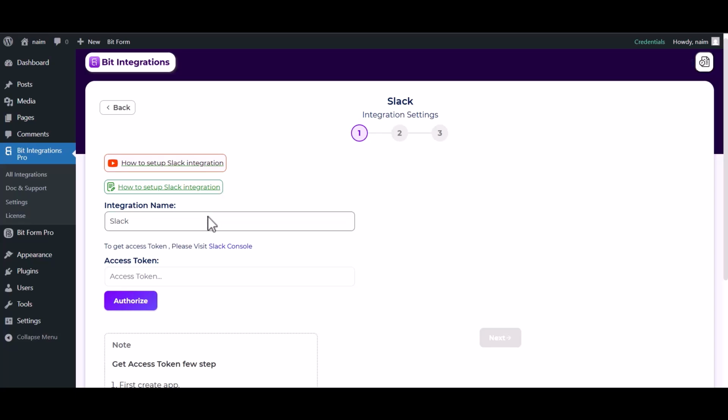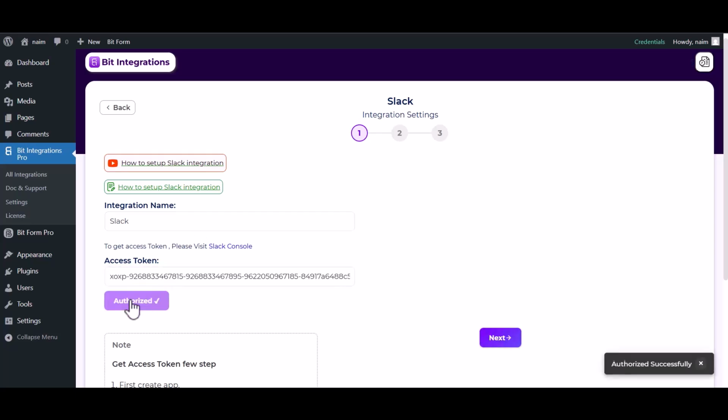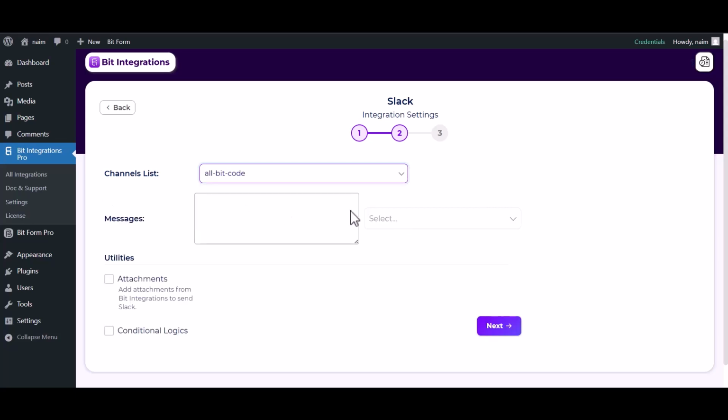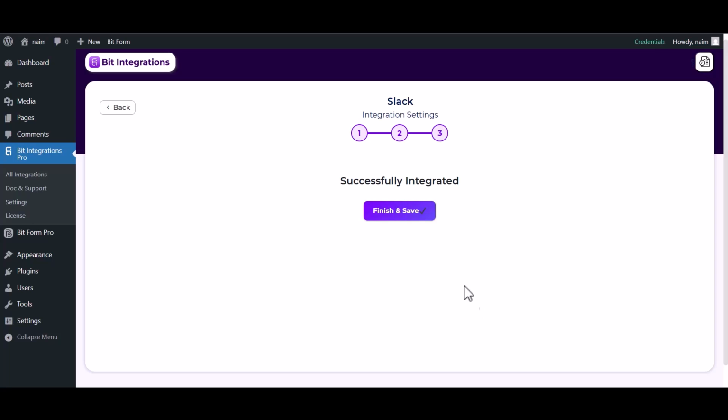So, enter your Slack access token here. Once the authorization is successful, click Next and proceed to map the form fields. After mapping the fields, click Next and save the flow.